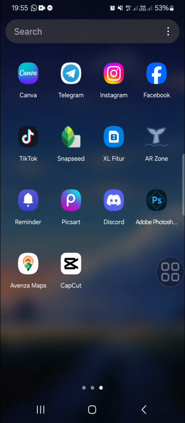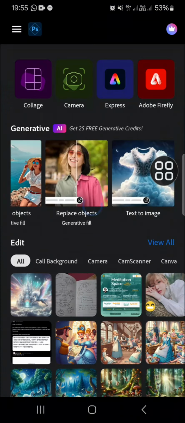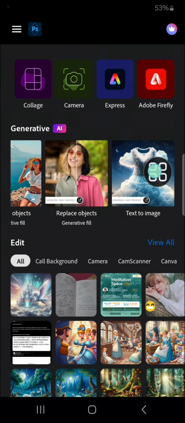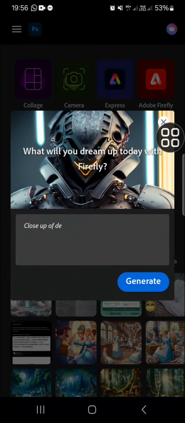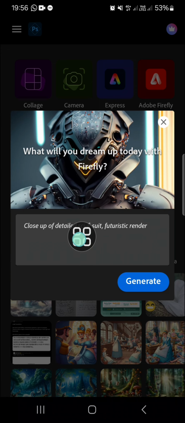Here I have opened my mobile phone, and first of all, I'm going to open up this application, Photoshop mobile application. And if we want to use AI feature to create an image, we can choose this feature, text to image. Okay, and then you can write the prompt right here.